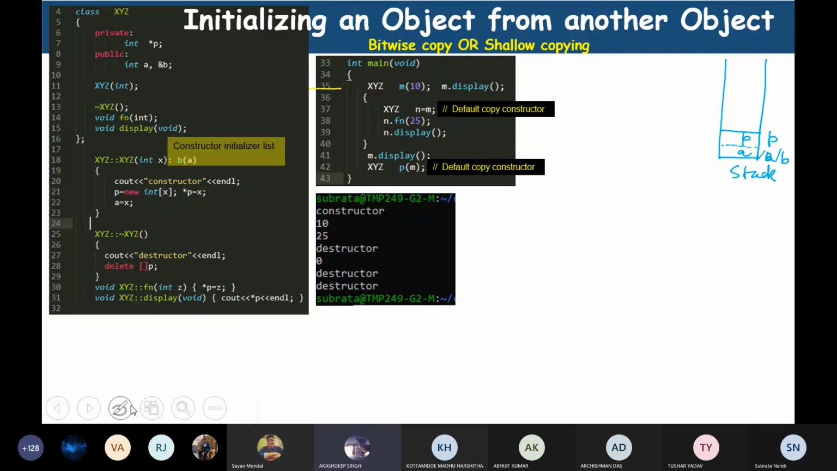Initially what value will be there? In that A, once it is allocated, we are initializing with value 10. So value 10 means B gets the value 10, so B means it is A or B, whatever. So what value will be stored here? Here it will be 10.